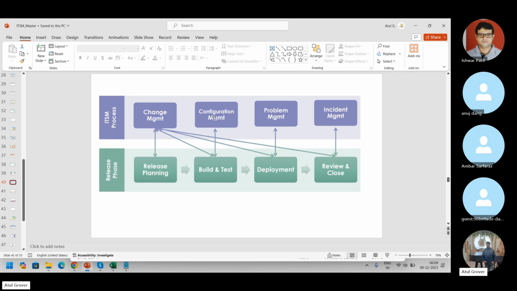Directly, it's a configuration item: on which CIs it is going to be changed, it's going to be deployed. Deployment. Are we deploying any kind of problems, or problem management kind of stuff? Due to deployment, some problems may arise, because it's a two-way cycle, two-way arrow. And finally, in review and close, once we are closing the releases, has any incident been generated? Yes or no can be one case.